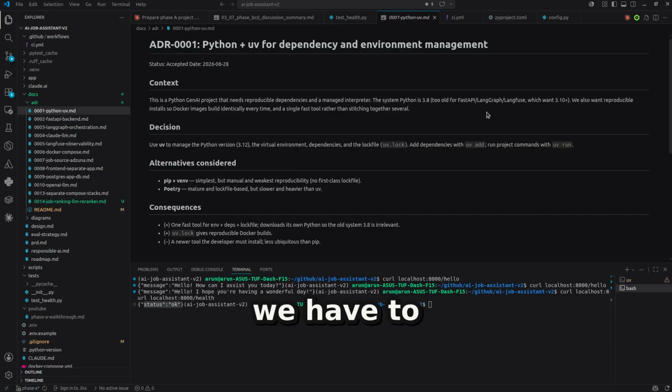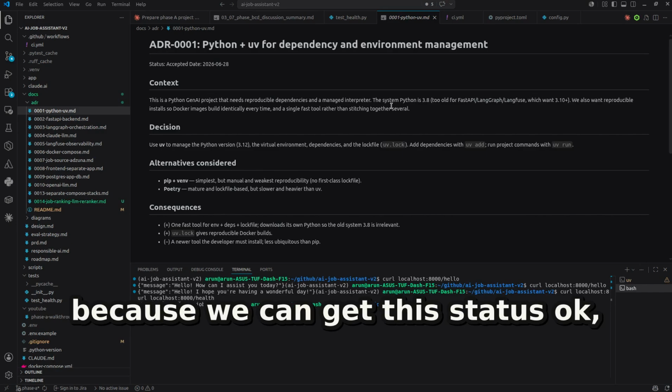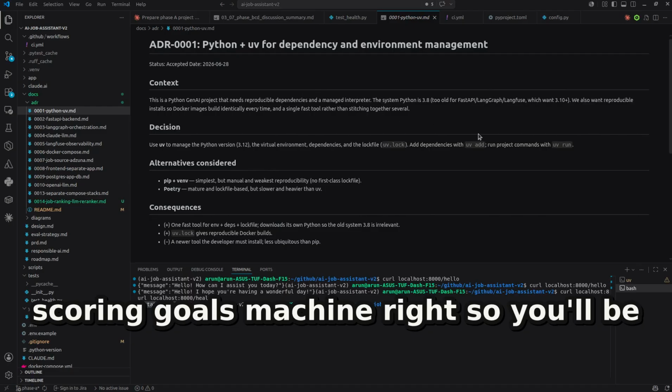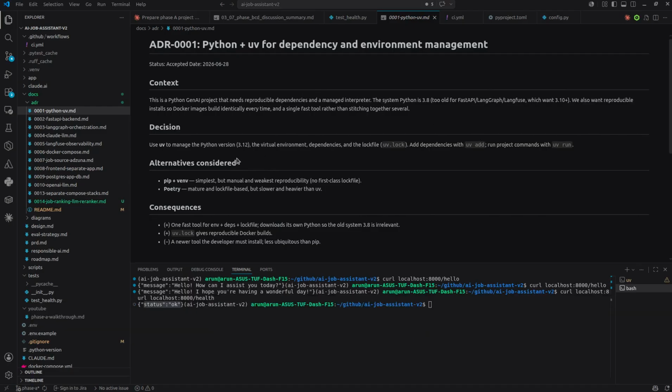So we can't run all these fancy new modern era Gen AI stack. It requires 3.10. So what we want is a different environment while running on this current host machine, right? So UV does that for us.